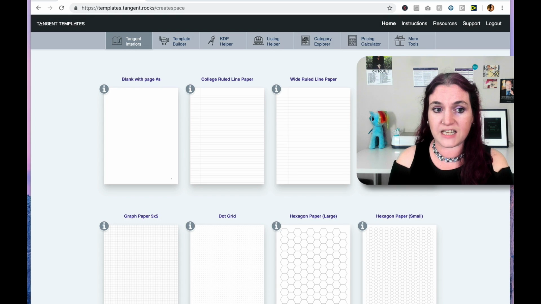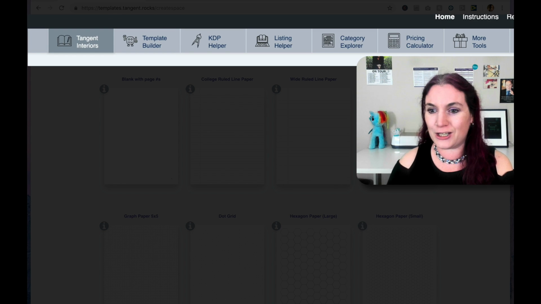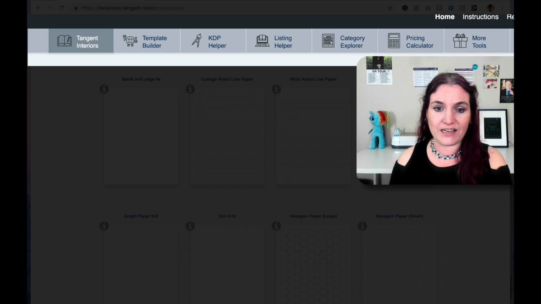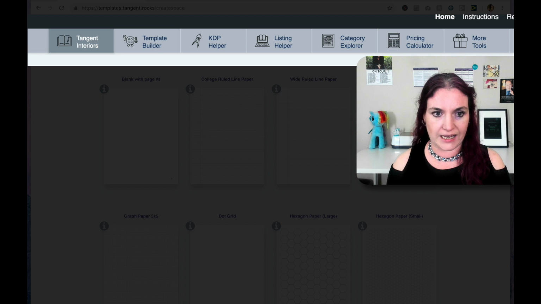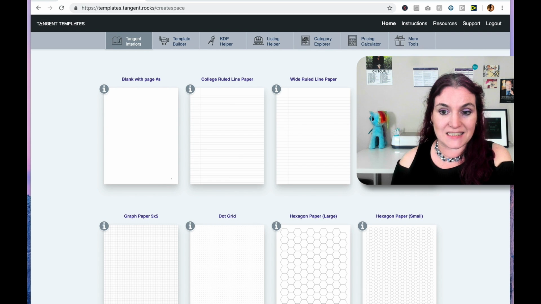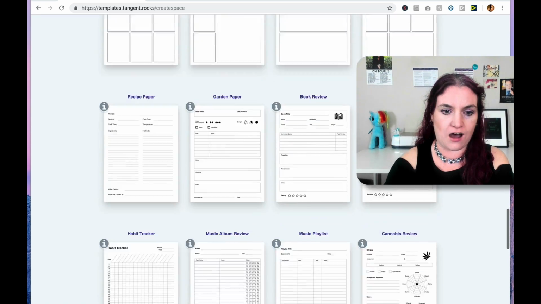Okay, so the first thing you'll notice is that we have this new snazzy look, an icon-driven menu that makes it a lot easier to find the different tools in the system and not get lost. So hopefully that's a good start. We've also added some new templates. So I'll whiz down to those so you can see what they are.